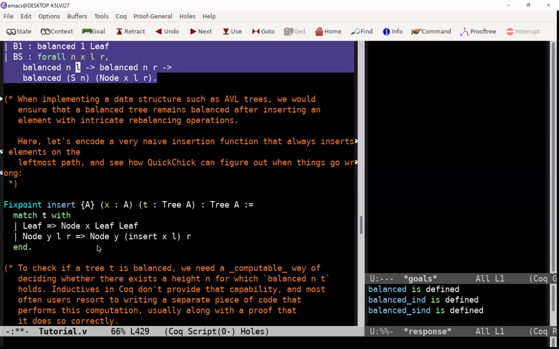So let's implement a naive insertion function and figure out what happens when things go wrong. So here it is. We insert, if we find a leaf, we just insert the element there. And if we find a node with left and right subtrees, we just insert it at the leftmost subtree. So we just keep recursing and insert something at the leftmost point of a tree. Obviously, this doesn't preserve balance, right? If you keep inserting things on the leftmost thing, at some point very quickly, we're going to run into something that is not balanced.